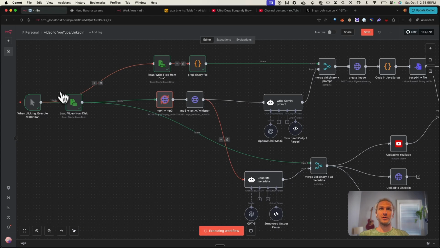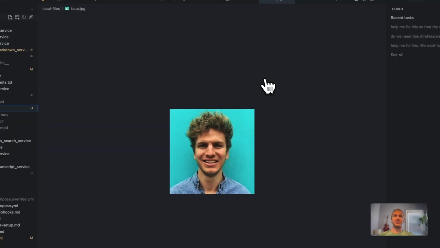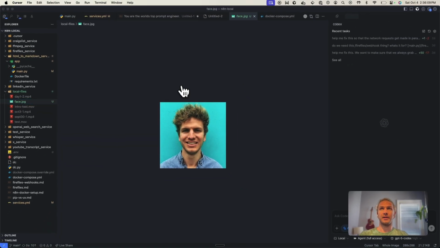So the first thing we're going to do is follow this path, which generates a prompt with Gemini, and we use that prompt to create an image. And when we create the image with Gemini, we need a reference image so that my face is going to be on the thumbnail. So this is going to be our reference image here.